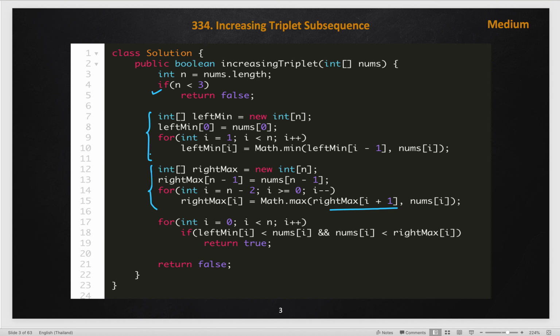Once we have created the left min and right max arrays, in this loop we iterate over the numbers and check the condition, and if we find any, we return true. So this is the solution.